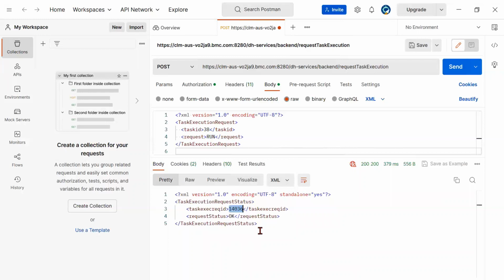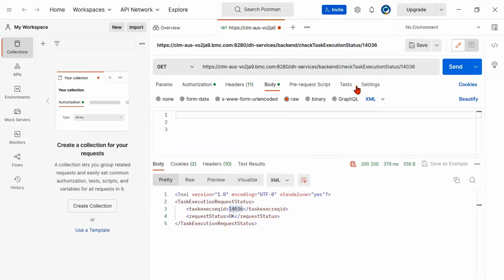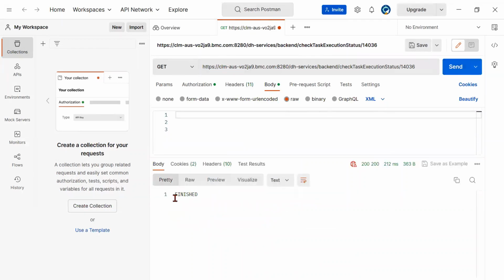Now we'll check the status of this job based on this job ID. I just updated the URI. To check the status, it says check task execution status and the ID, which we got from the earlier submission. We don't need anything in the body. We'll use a GET, run it and see. The result says it is finished. That means the ETL task completed successfully.